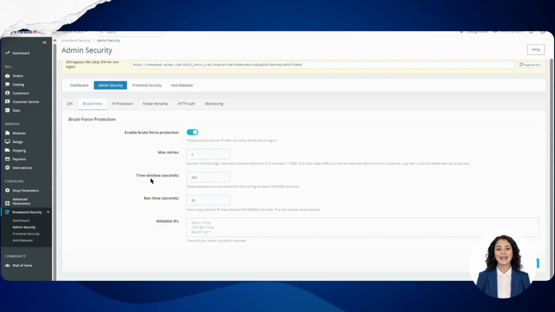Next up is the ban time option. This determines how long the IP remains blocked. For example, 900 seconds means the IP will be blocked for 15 minutes. Next up is whitelist IP. Here as well, IPs added are never blocked even if multiple incorrect passwords are entered. When you configure this setting, you will simply click on Save and you can move forward.